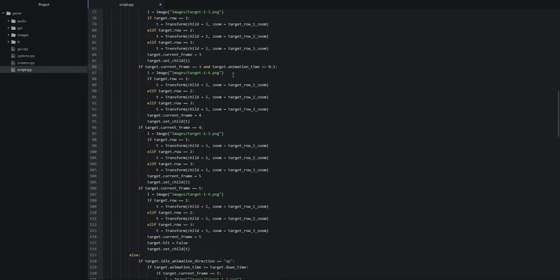So this if statement is eventually going to be evaluated to true as the animation time that has passed for the target has reached 0.1 seconds. And that means that the previous frame, which contains the third image, is going to stay on the screen for a little bit longer until the animation time has hit 0.1 seconds. And then it's going to switch from the third frame into the fourth frame.